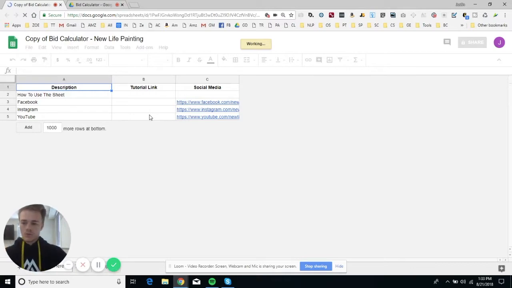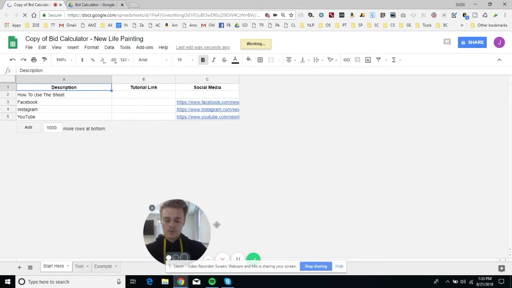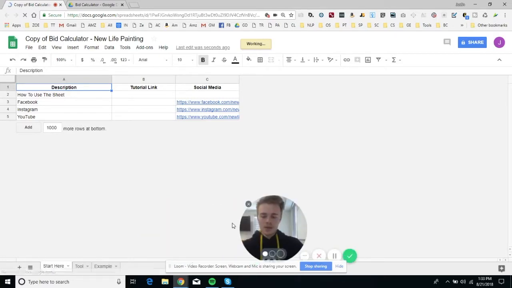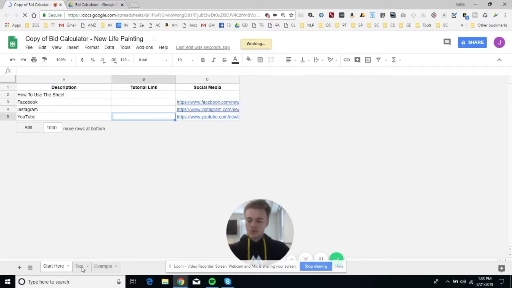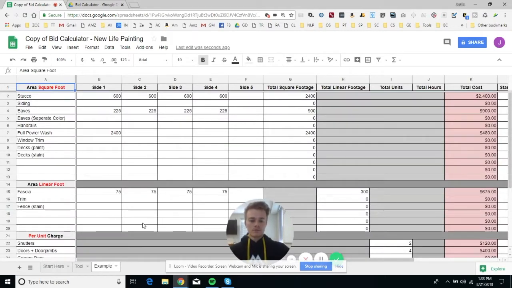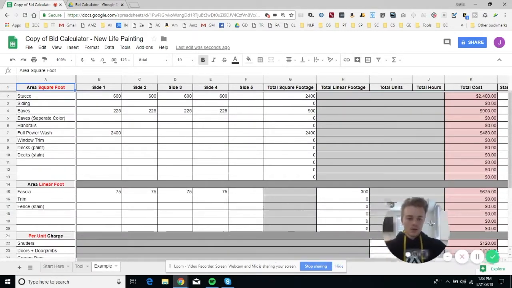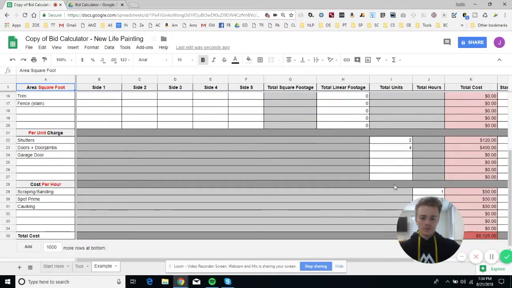So what we're going to do now is I would recommend maybe making a copy of this in case you ruin this sheet. You can just make another copy as you did before. So now you can go to Tools and Example. So, Tool. This is the sheet that you'll be using to actually create your calculation. But I'm going to go to the example real quick, just so we can see some numbers, to kind of give you an overview of how this works.